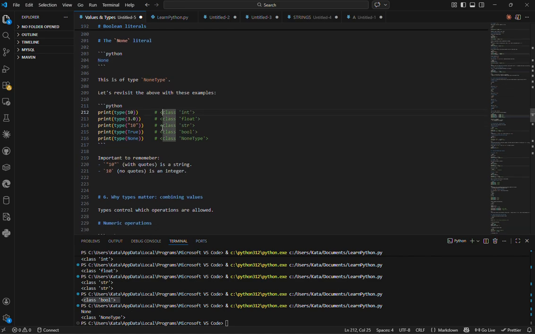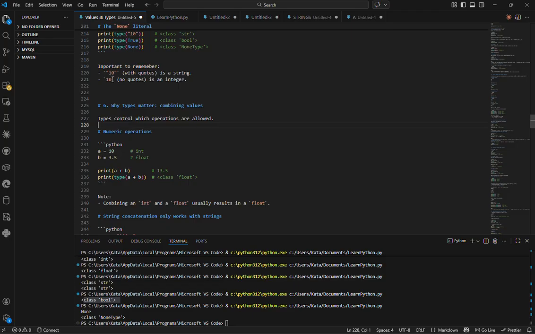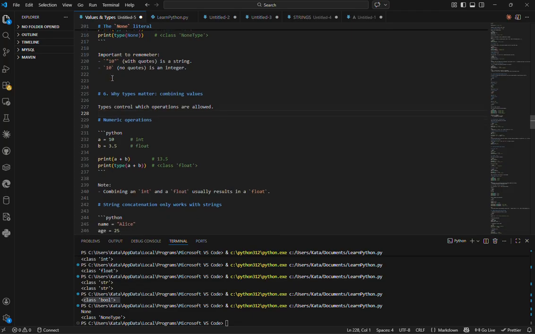All right, so revisiting the above, 10 is classified as int, 3.0 as a float. "10", even though it looks like a number, since it has double quotes around it, is going to be classified as a string. This is a boolean, and this is class type None. All right. So just put this as a reminder, right? Whenever you see double quotes, immediately flag something as a string. If there are no quotes whatsoever, then it's a number, and you can do calculations on it.